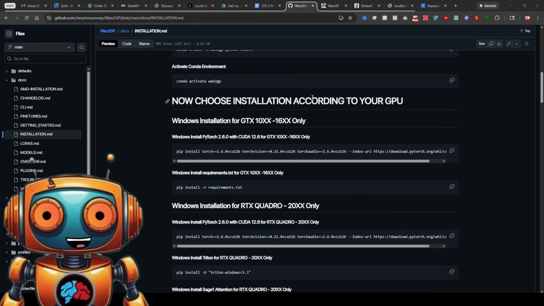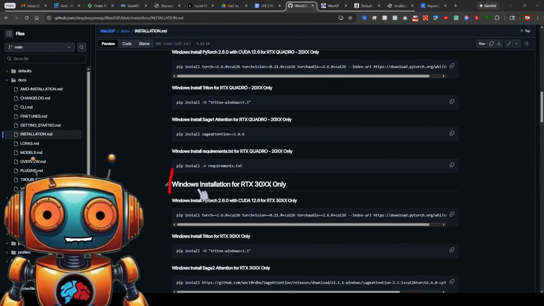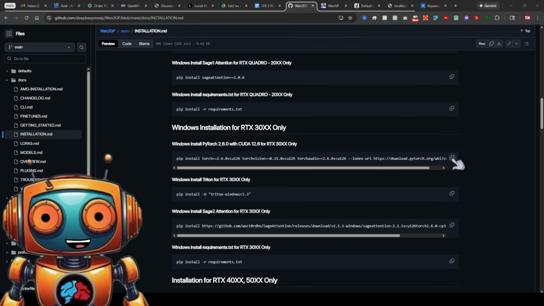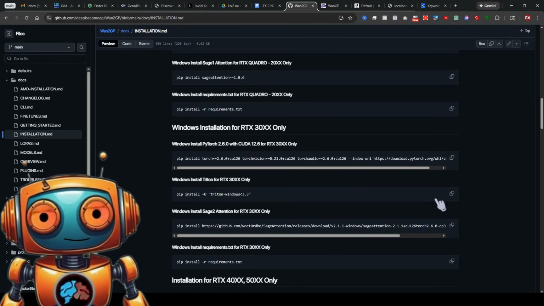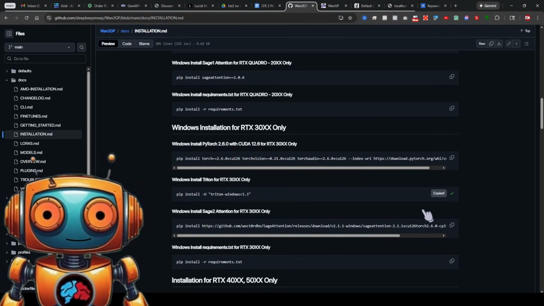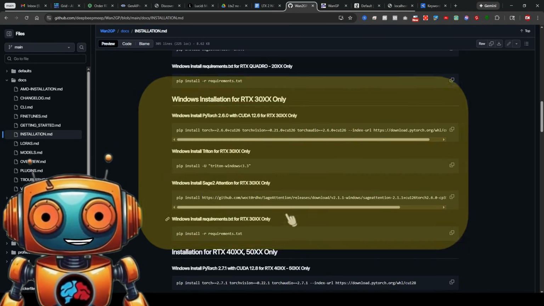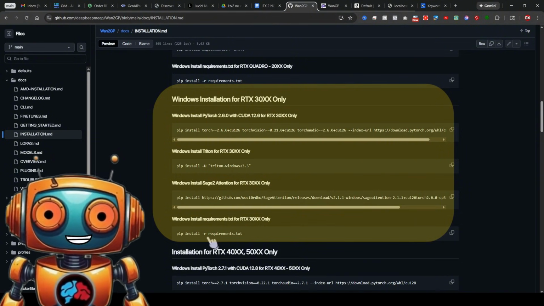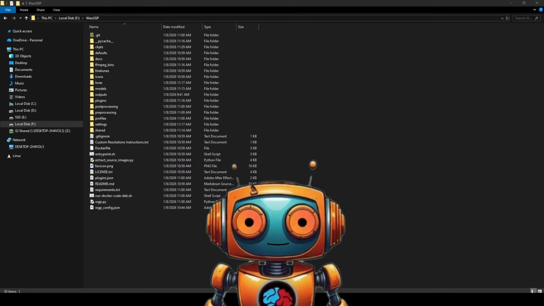Now you just need to find your graphics card model. For me, I have an RTX 3060, so I fall under this section here. And the steps are pretty much the same. Copy this, paste it into your command prompt, press enter. When that's done, copy this, paste it in, press enter, and go all the way down the line for your specific graphics card up until you reach this last pip install -r requirements.txt. Once that's all completed, you're basically done.